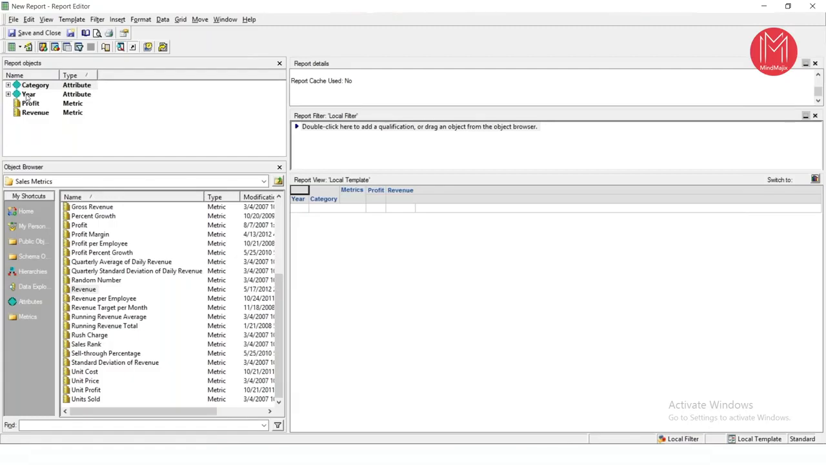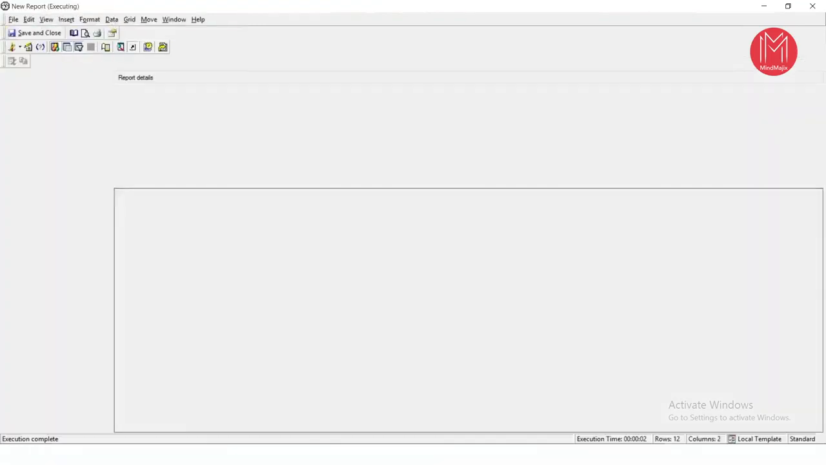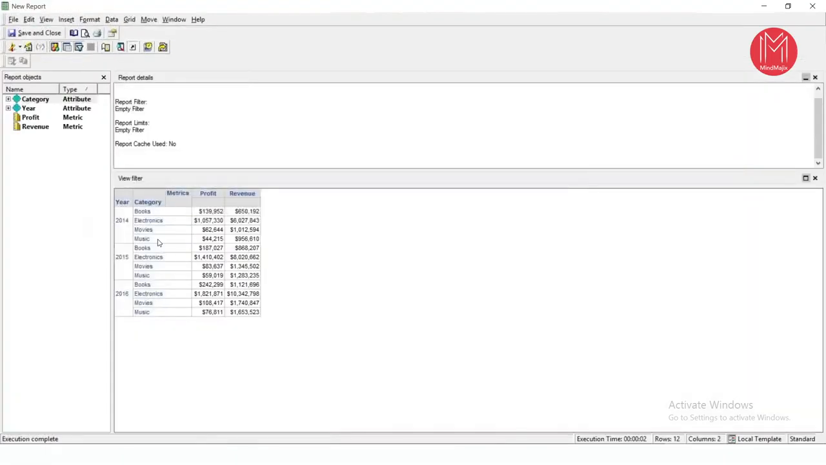So I have used category and year. These are the two attributes, and profit and revenue. These are my measures or metrics. Okay. Then there is this execute button. I click on that, and you will see the data getting populated onto the report. This is my report. 2014, 15, 16.